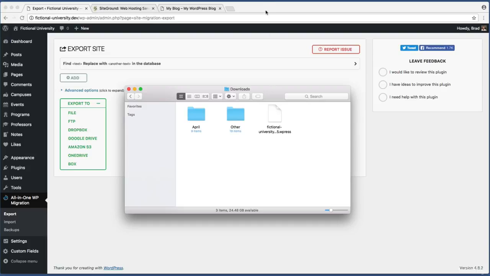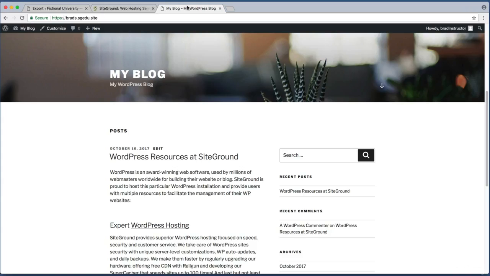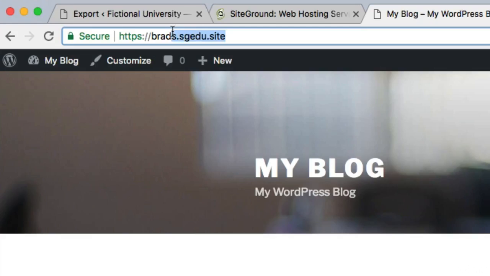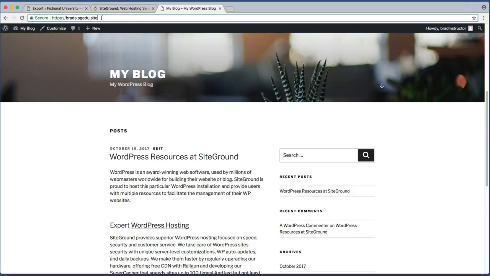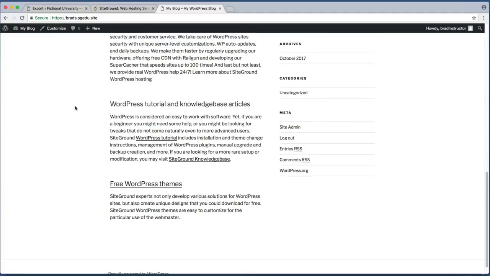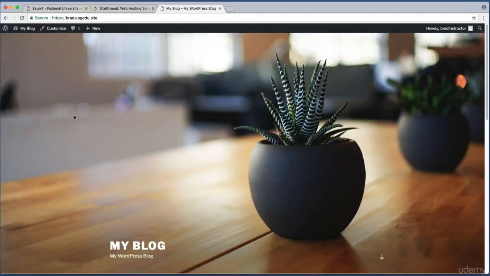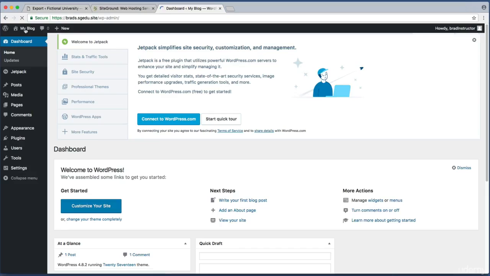So back in the web browser, open up a new tab and jump to your web hosting site. We set this up in the previous lesson. For me, my domain is brads.sgedu.site. So go ahead and visit your particular domain and log in as the administrator. This is our completely empty, fresh copy of WordPress that lives on our web hosting company's server. And let's go ahead and jump into the admin dashboard of this copy of WordPress.